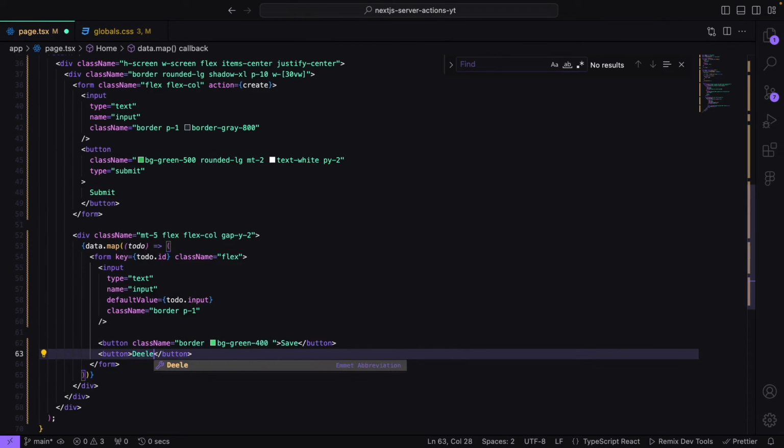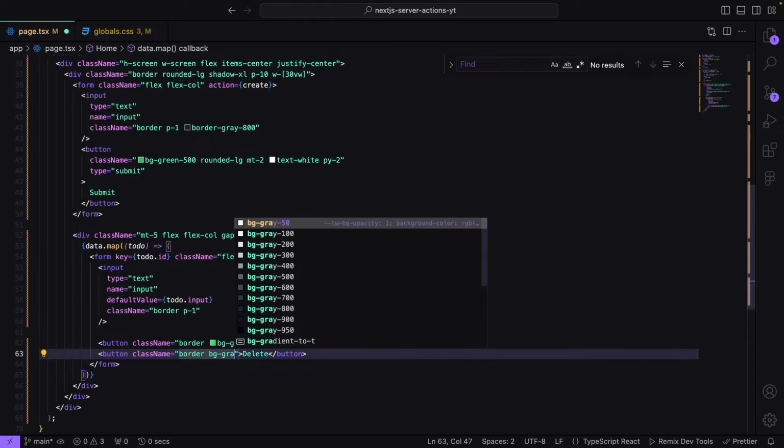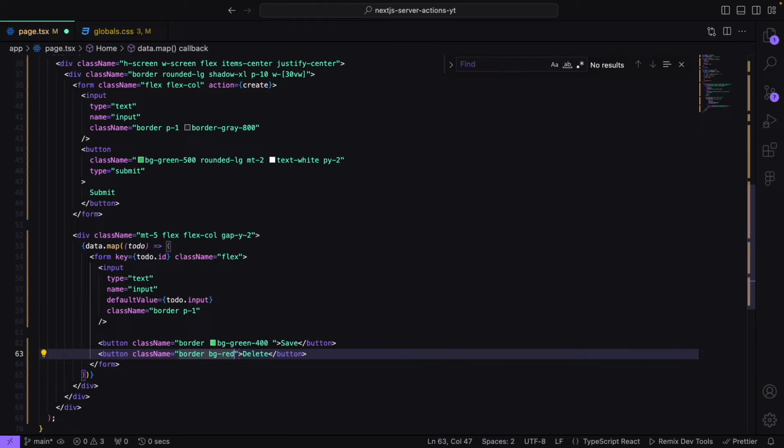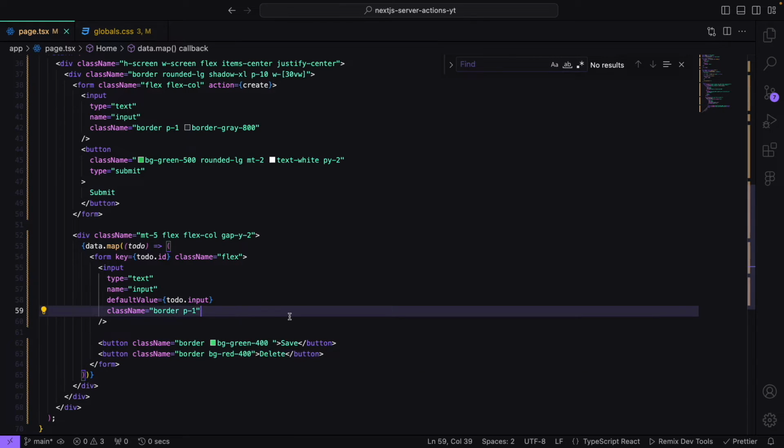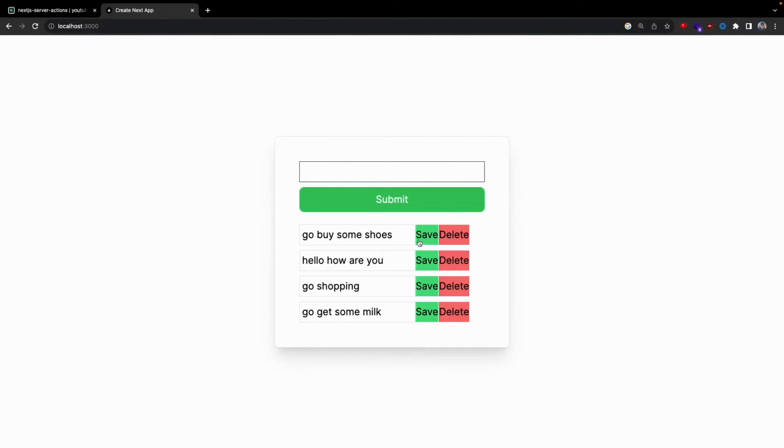Let's say delete. Let me spell that correctly. And let's also give it a class name, which will be border. And let's also give it a BG of red, and let's say 400. If I now save that and go back, we now have 2 buttons. One is save and one is delete.